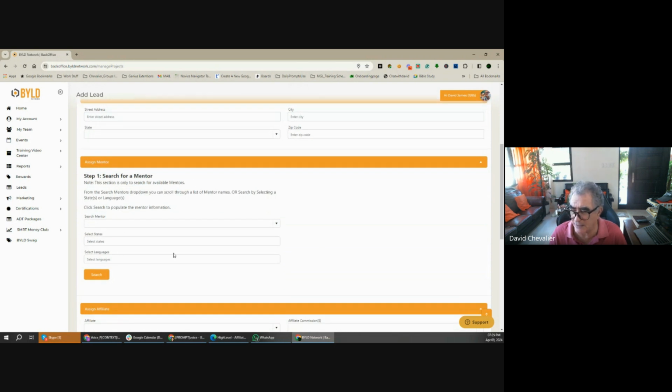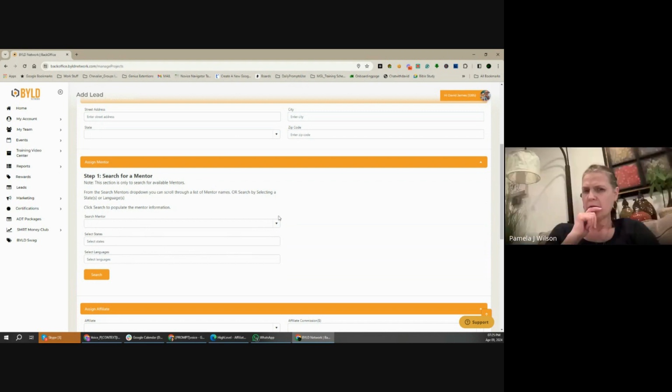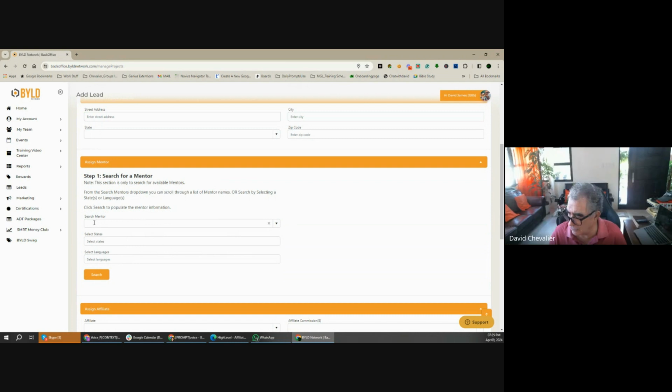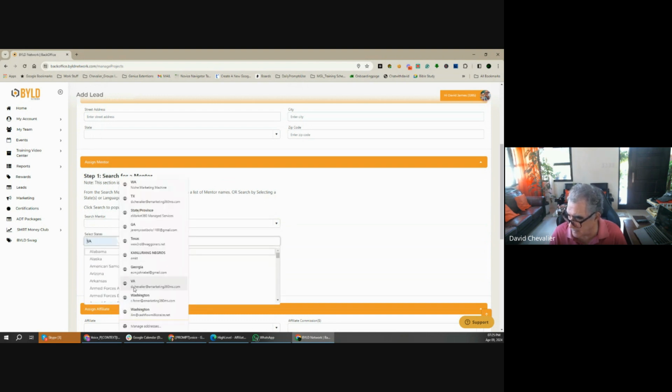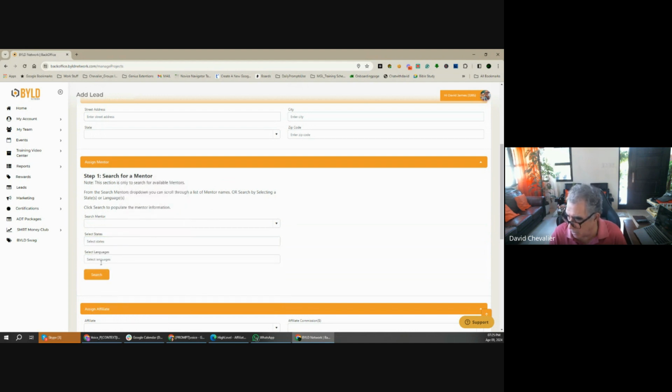They cannot add the mentor to the deal. Does everybody know how to add the mentor to the deal? No. The mentor to the deal goes like this. You can search for the mentor by clicking on the down arrow link right here and finding them inside here like that. Or you can choose by state if you want to find a mentor in a certain state. And you can do it by language: English, Spanish, and Mandarin.